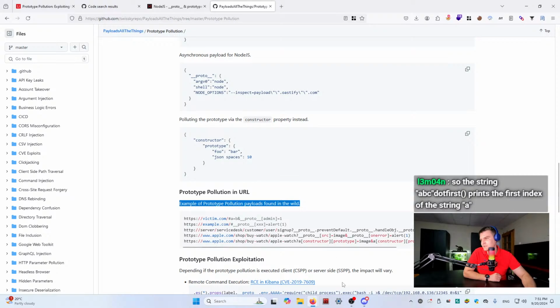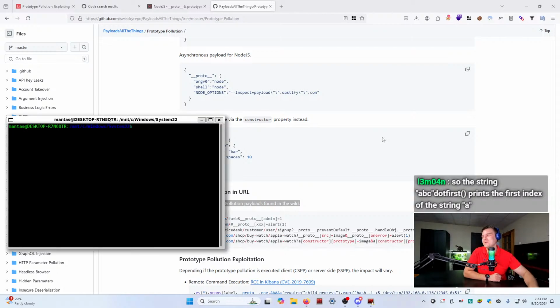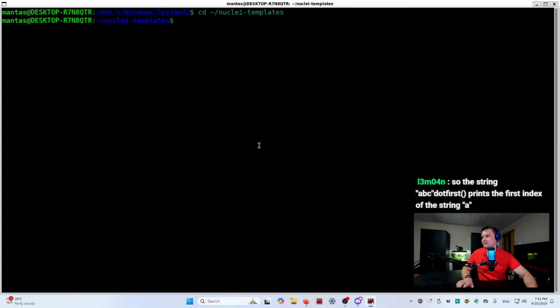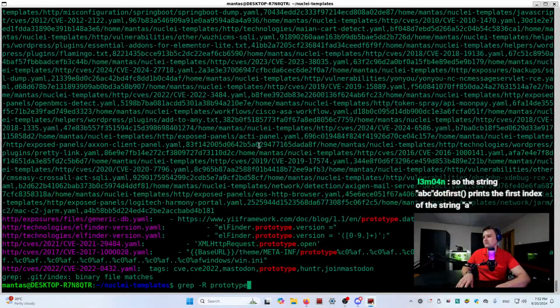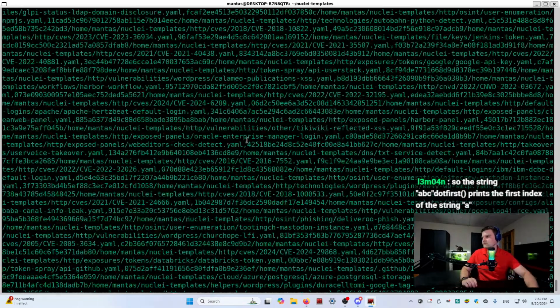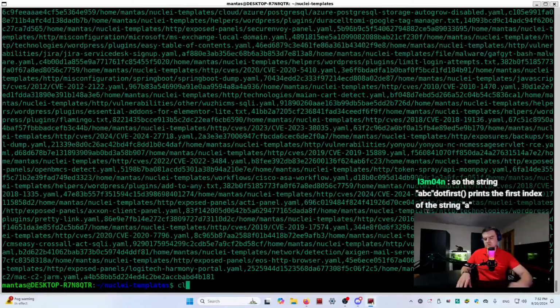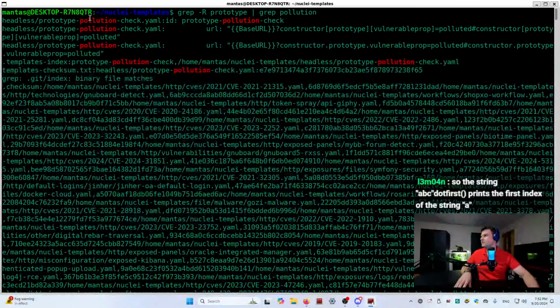Another thing that is also pretty interesting for me is, is there any nuclei template for this? Just in case you want to automate it. Let's see nuclei templates. I'm going to explore the code a little bit. Let's see, prototype maybe, and then do another grep for pollution. Oh, come on, it's hard to read. It's very hard to read.